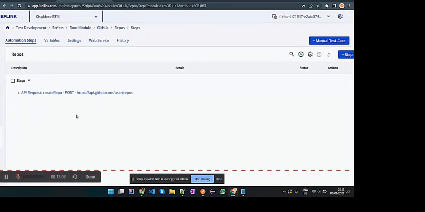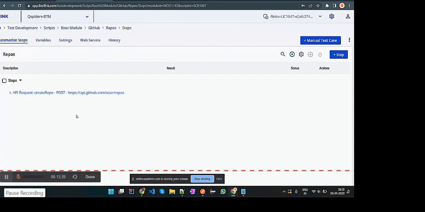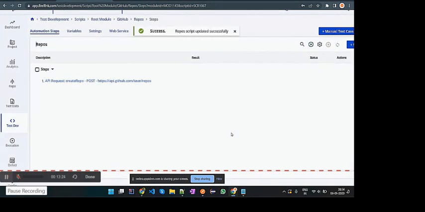Did you understand? Should I show it to you once again? Shall we repeat this once? Yes. Listen, please listen. In these automation steps, you will get all these steps. See, you just created one automation step. This is what you are supposed to do. Can you try now?